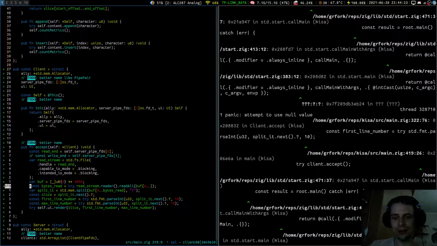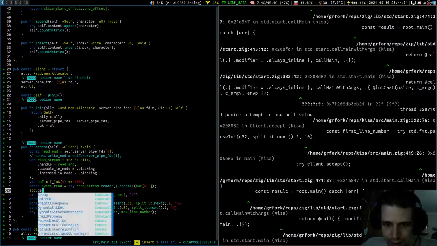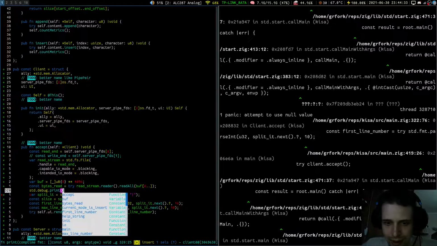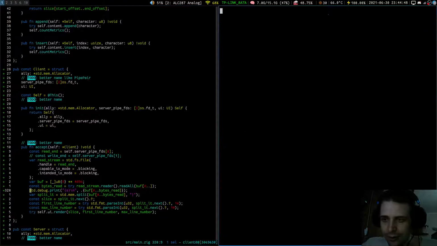I would like to print whatever we get from our buffer. Let's try to do that. Std debug print. And we want to print a string. Yep. And this one. We have read some bytes. Now we want to print them. Will we be able to see that?